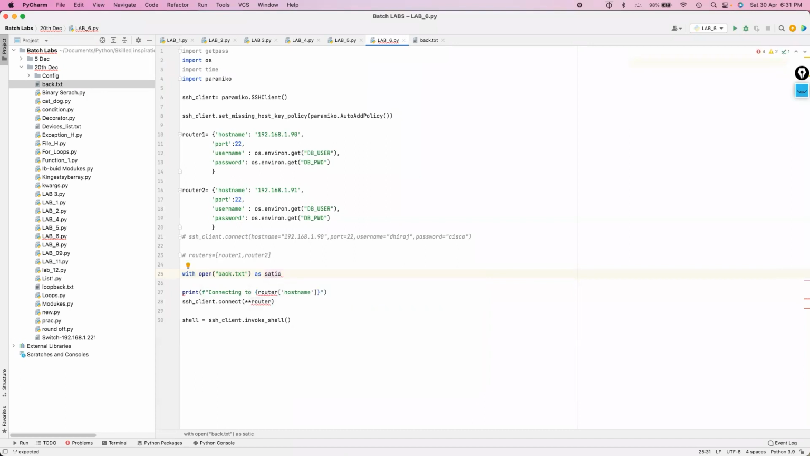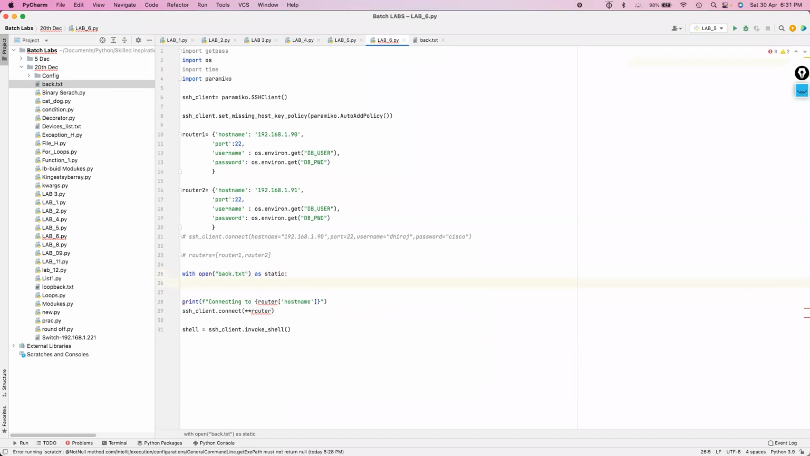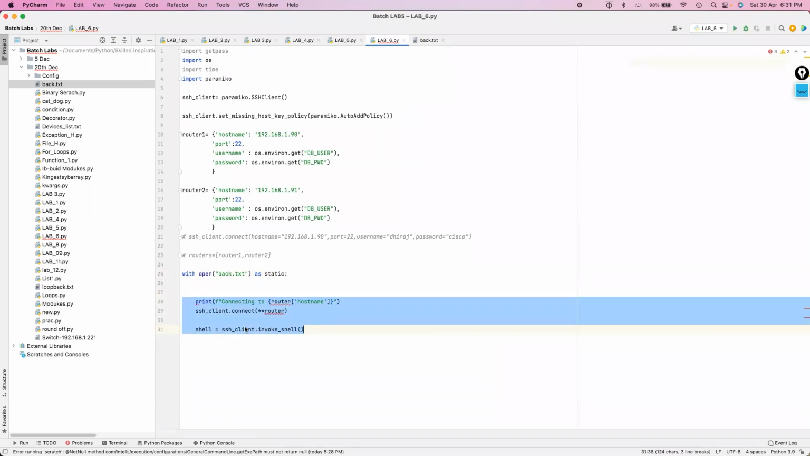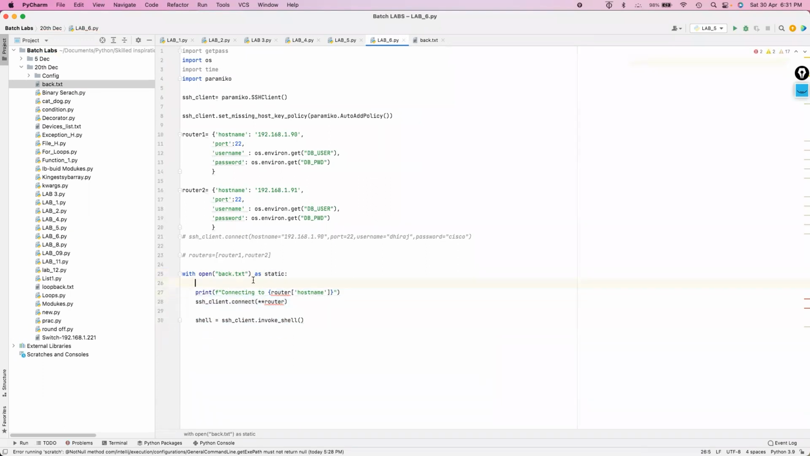This is a local variable, right? So you can use anything, static, that's it. And here I wanted to read that particular file, right? So I have read it. This is the one way you can use like this. Everything will be inside this now. Everything will be inside this. This is the one way, the with.